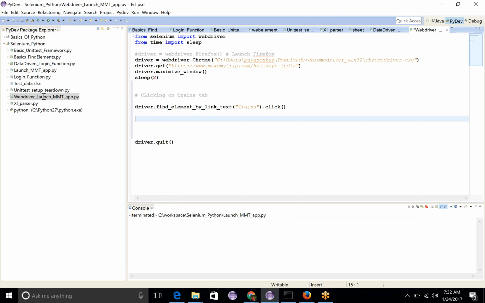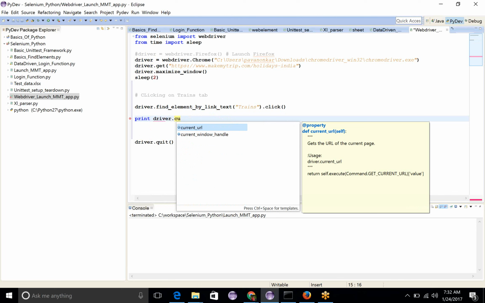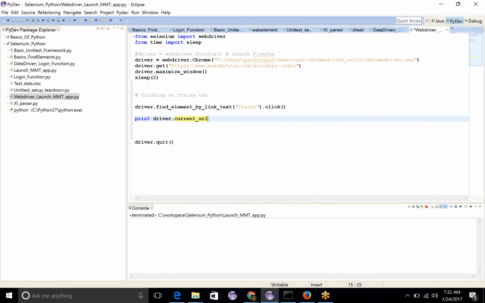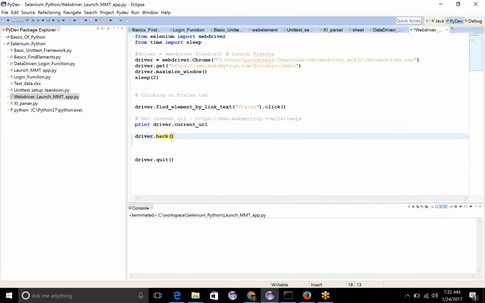So if I say now print driver dot current URL, it will print the railways URL. Get current URL, that is this. So you should expect this to be printed. Now the next thing I have to do is driver dot back. See here, this command is there.